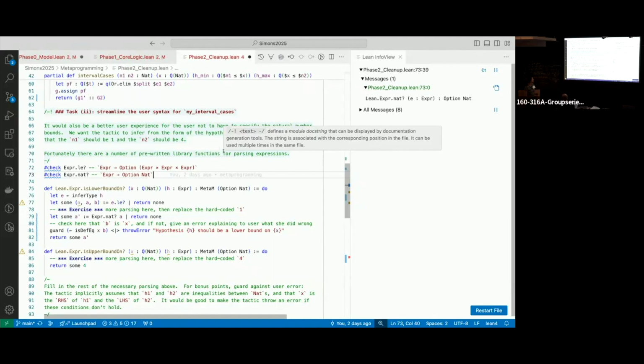So anyone want to tell me how to parse whether it's an upper bound? Or shall I give it a couple more minutes?